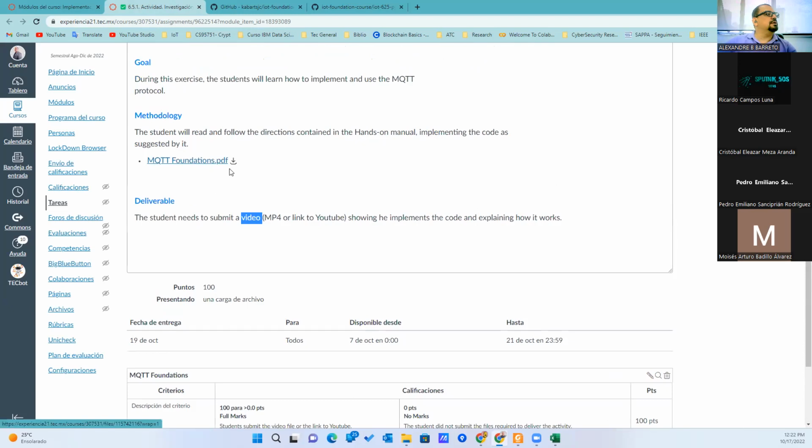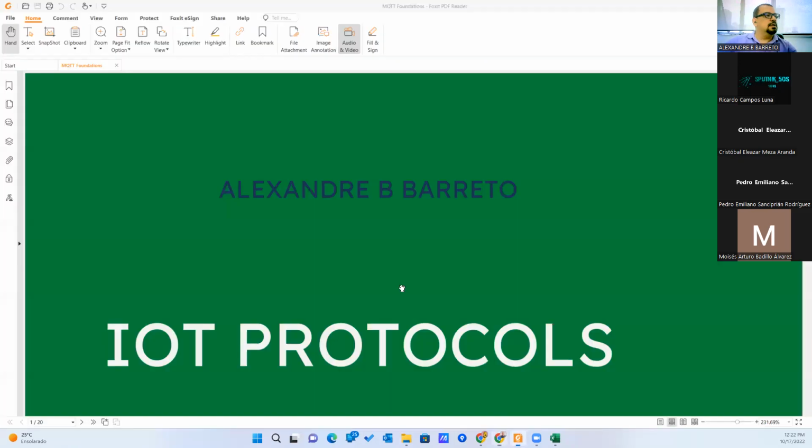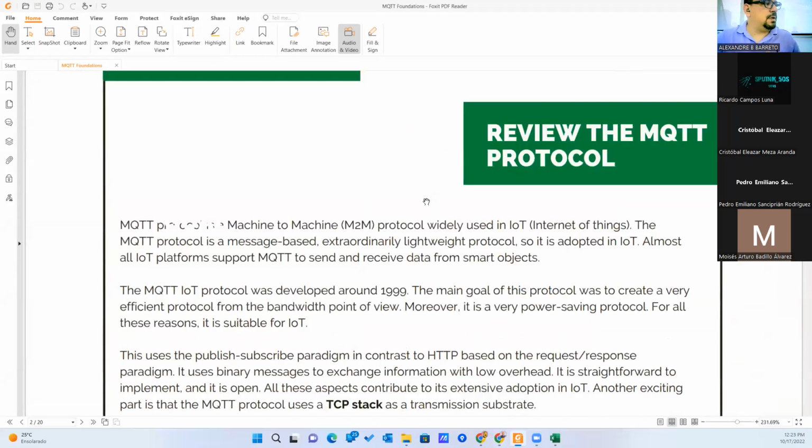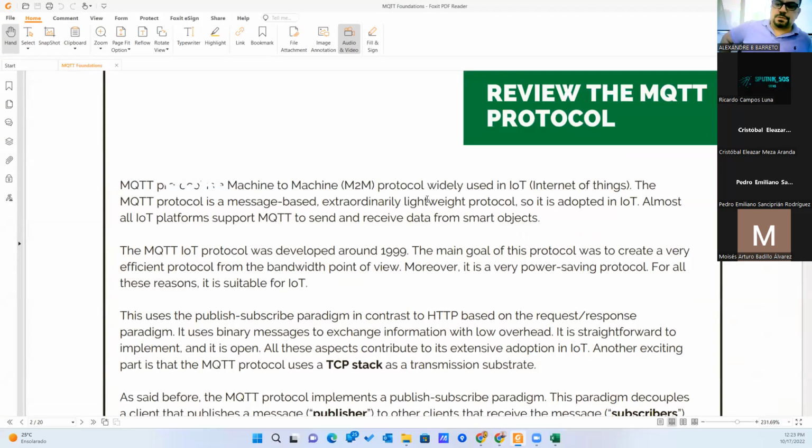Okay, the directions are here, in the MQTT Foundation PDF. This exercise has 5 steps, okay? The first step, in my opinion, is the easiest one. However, I believe that it is the step that will consume more time. How does this exercise work?